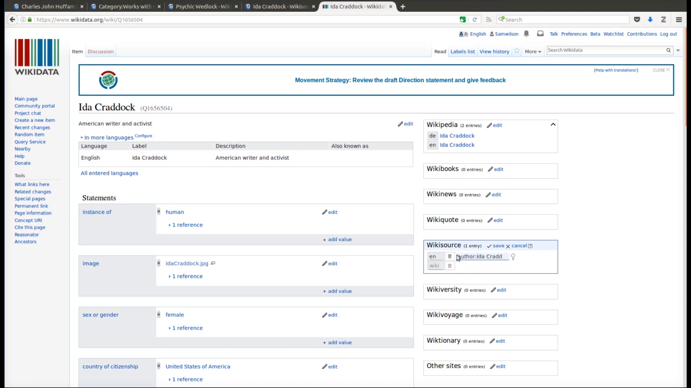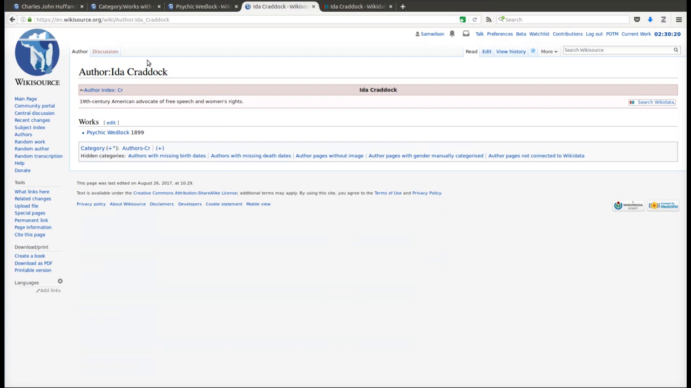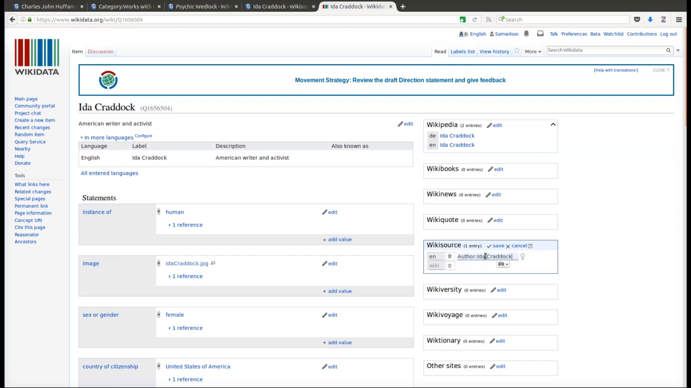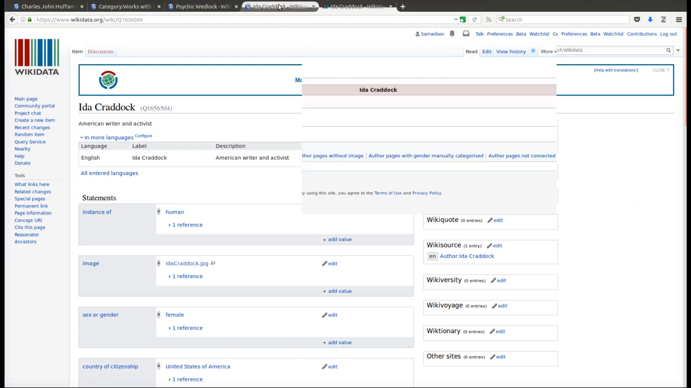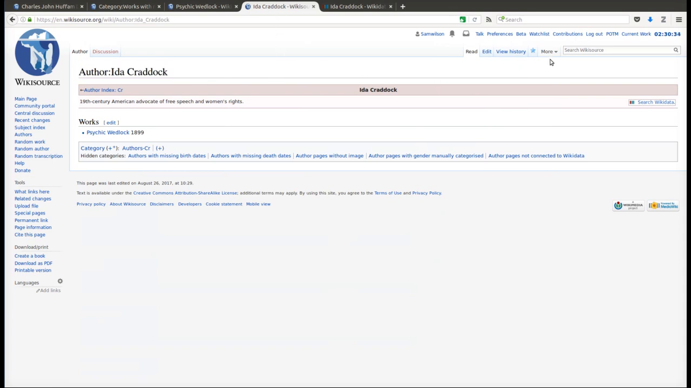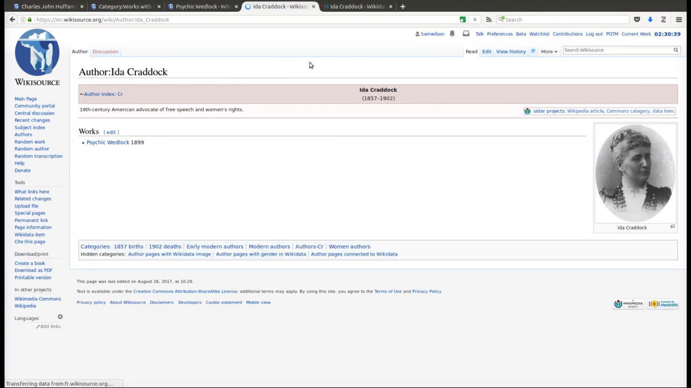It may be too new, so it's not prompting for auto-completion, so we'll just grab the full title and paste it in there and save that. And there we have a link to the author page. If we jump back to Wikisource and purge this, we now have dates of birth and death, and an image, and links to various other sister projects. And that's pretty much all there is to the basics of creating an author page on Wikisource.